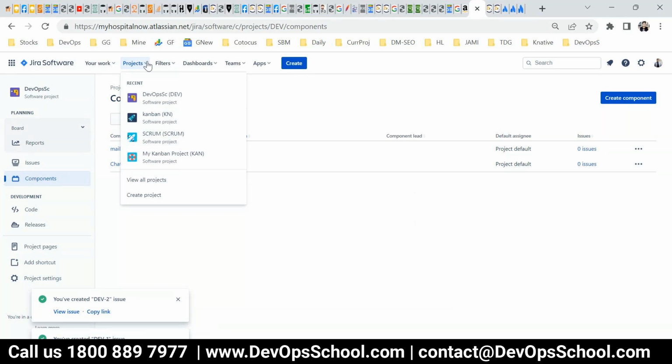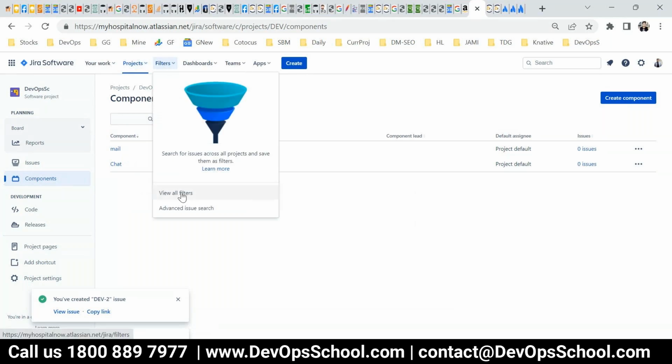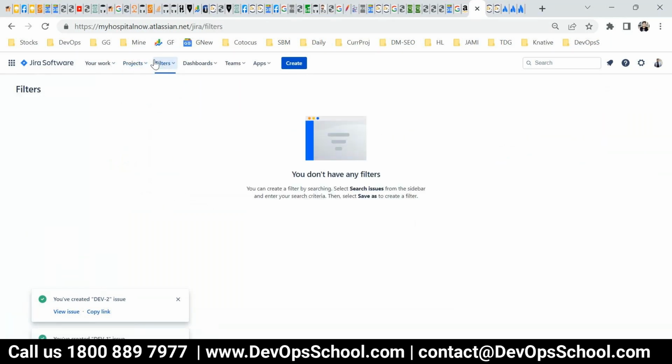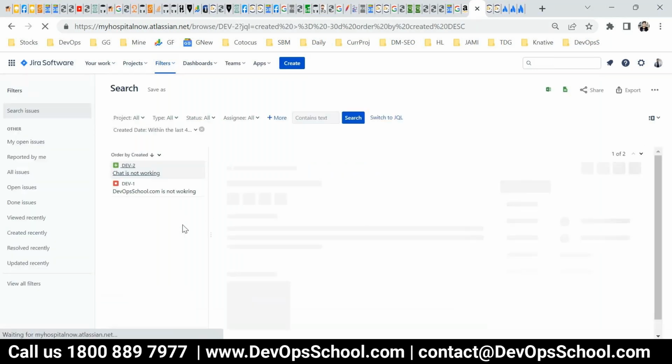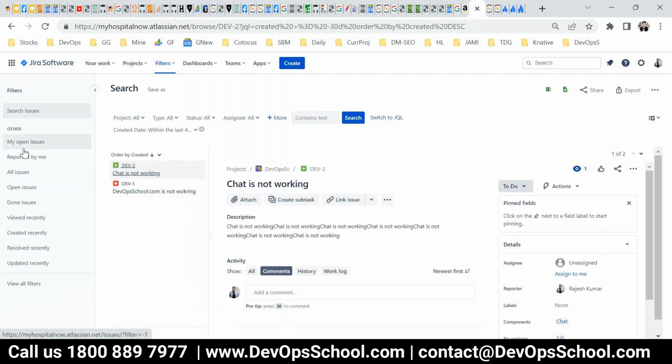Next to it, you can filter the issues in real time. You know what? You will have thousands of issues for your project, hundreds of issues, and you can filter by my open issues, reported by me, all issues, open issues, done issues, and many others. Here you have great filters also. So filtering, I think nowadays because we are fond of websites. So filter, you understand this.